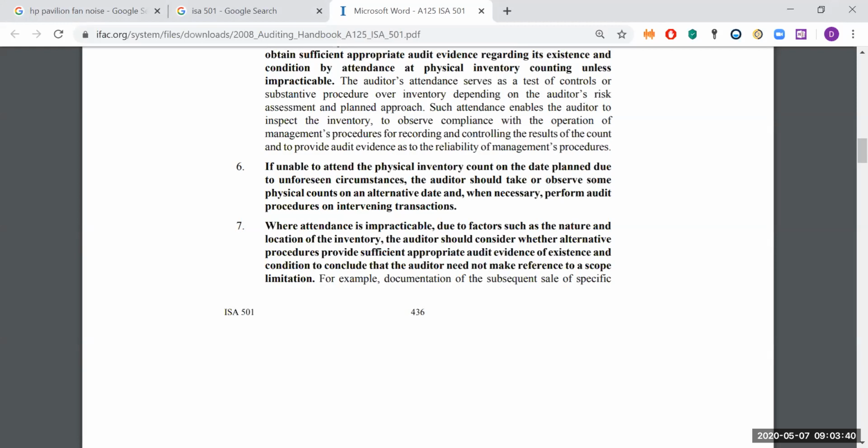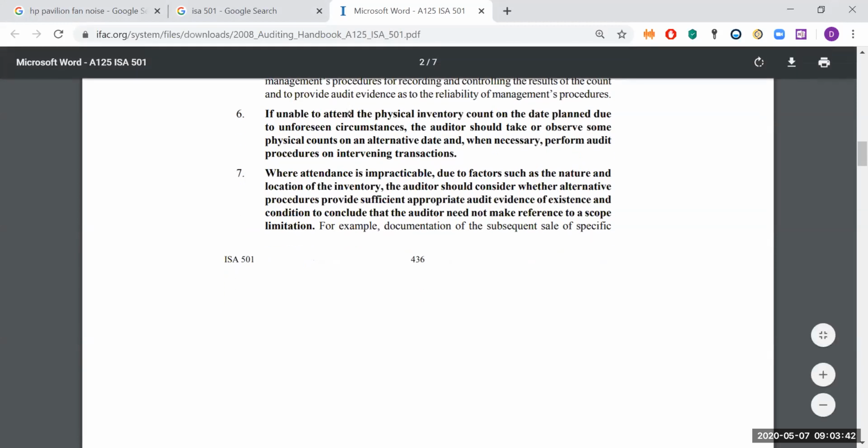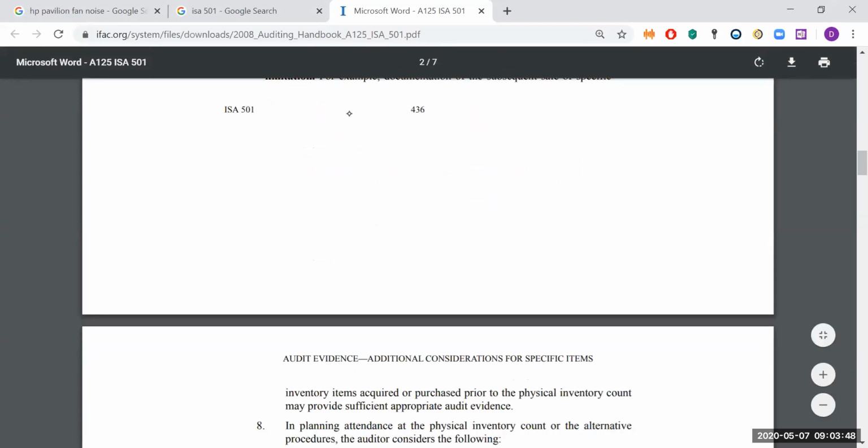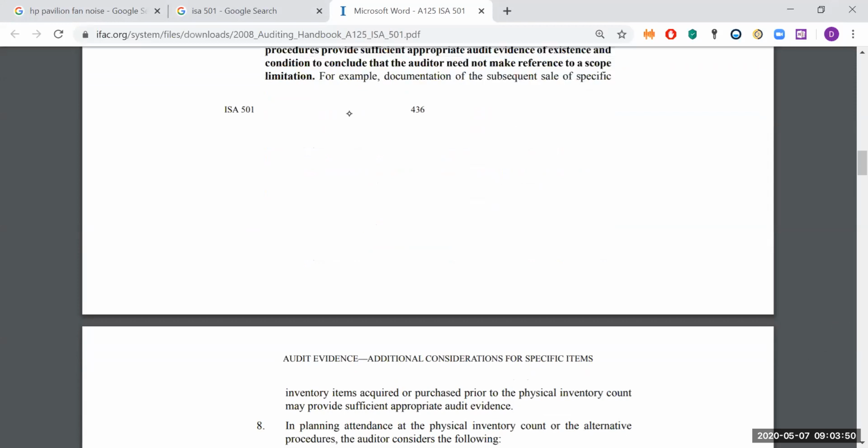And one of the ways you can decide is to try to reconcile. For example, documentation of subsequent sale of specific items acquired or purchased prior to the physical inventory count may provide sufficient audit evidence. Now, the inventory was acquired prior to the inventory count, however, the sale occurred after. Let me just try to illustrate that point.